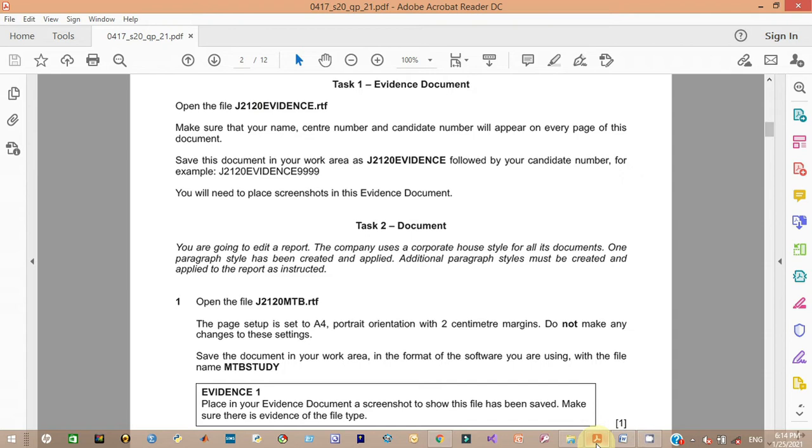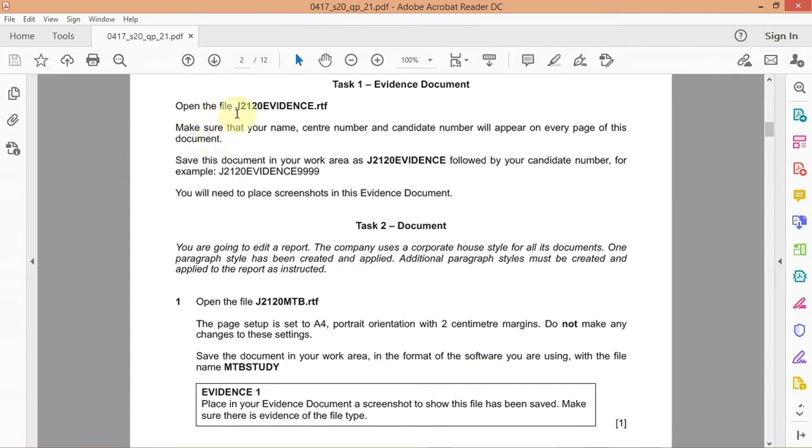In today's session, I'll be working on the paper 2 May June 2020 ICT 0417 IGCSE past papers. Okay, so let's take a look at the task 1 evidence document. So open the file J2120 evidence.rtf.